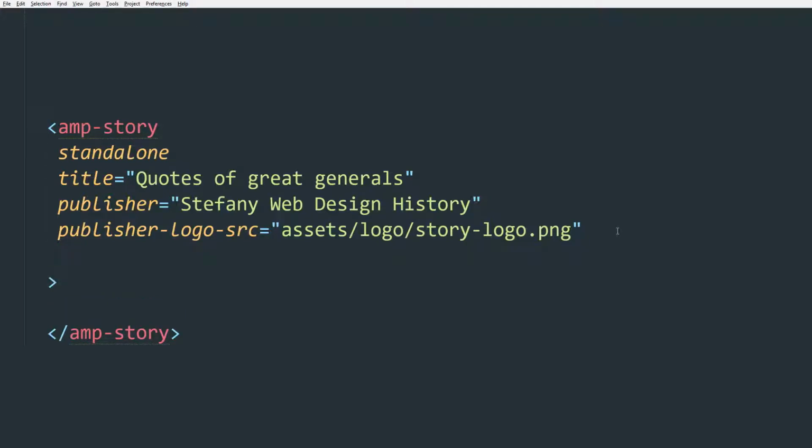Now, the next attribute that we want is poster portrait source. Okay, so a poster is an image that is shown to the user while the AMP story is loading. So, for example, if you are loading the story from a 3G or 2G phone and it takes a while, the user is going to see the poster, and then they're going to see the cover or the first page of the story. And the reason we have to include the portrait attribute is because you can have a portrait or a landscape poster depending on what you have. And in my case, I'm going to include the cover image.